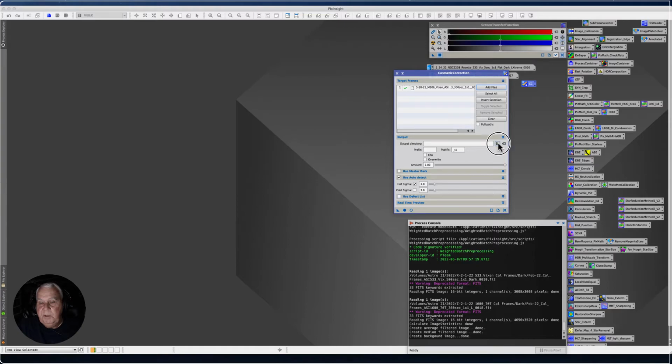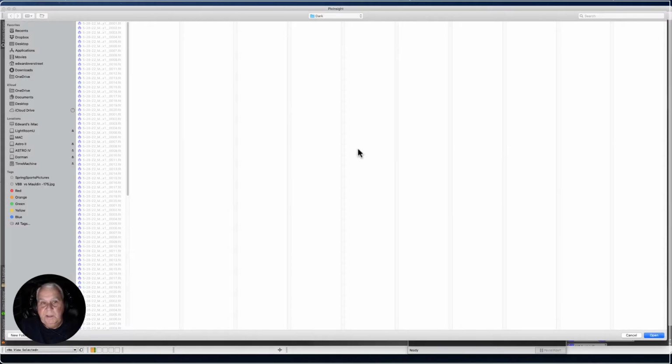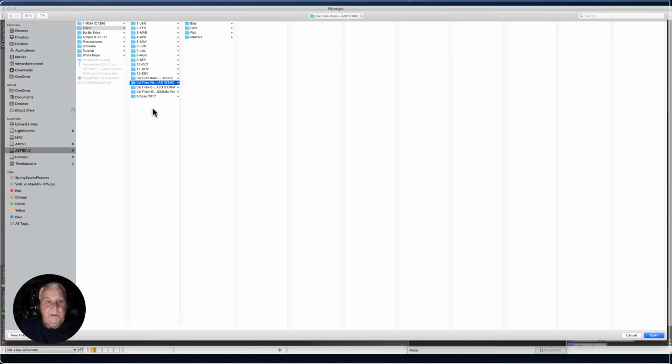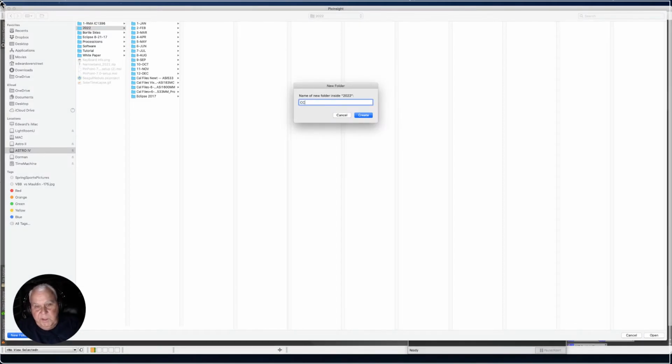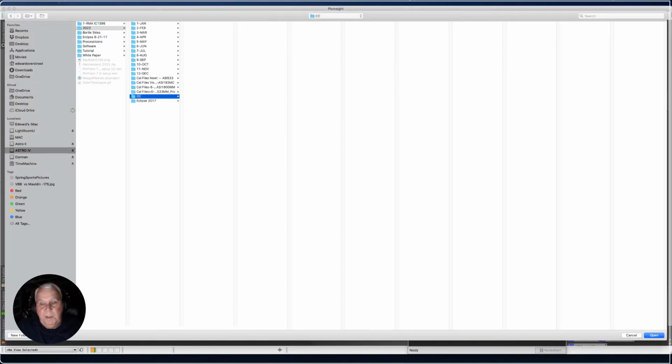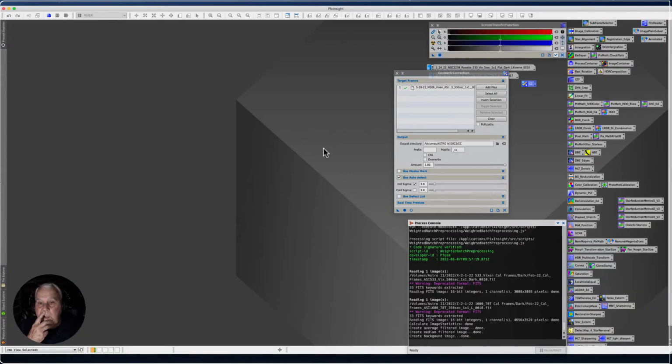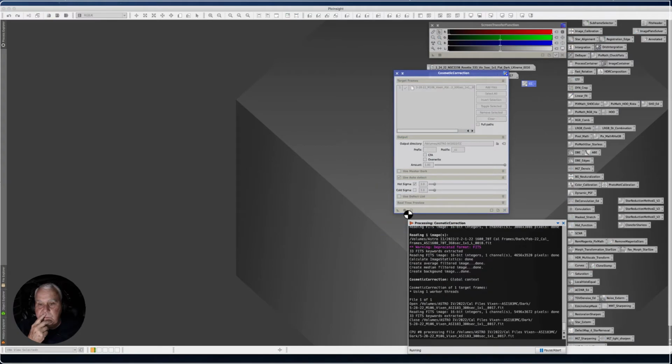Let's pick an output directory. And let's just put it here. And we're going to call this CC, be easy to find. All right, that's the output directory. And let's run it. We're going to run it on one image.